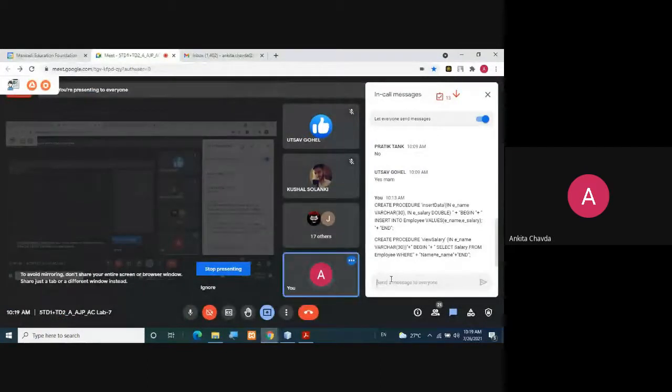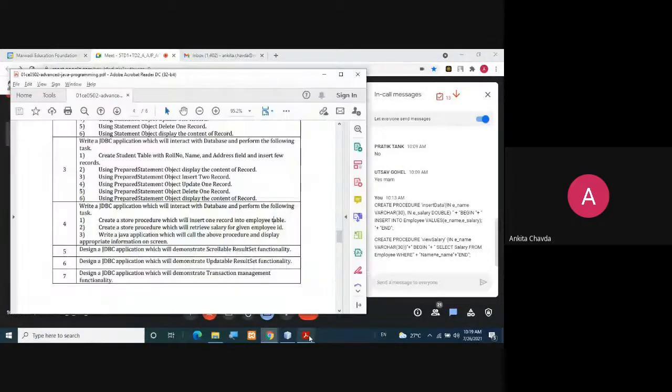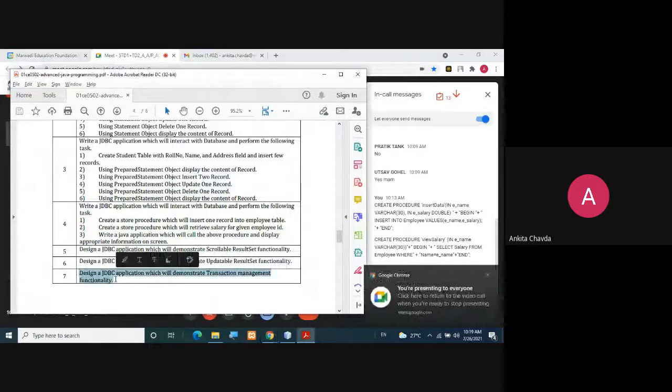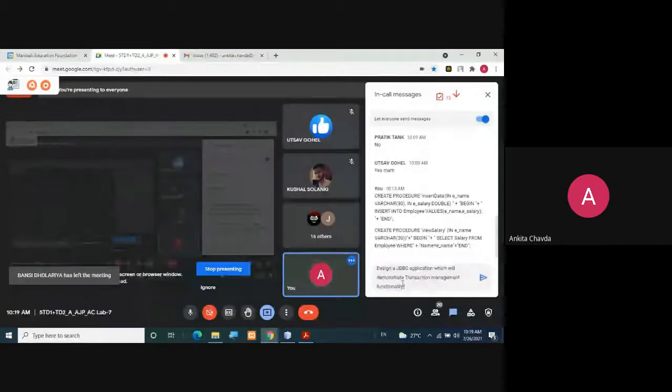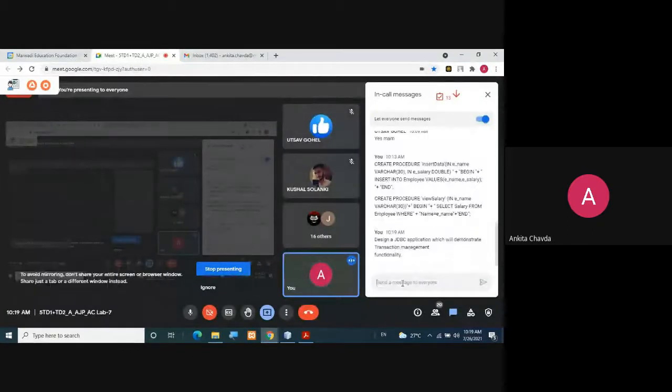Is it done? If it is done, you can start with the last program of JDBC, where you are demonstrating transaction management. You know, rollback query and so many things. So that you are applying over here in this transaction management. Please try this.